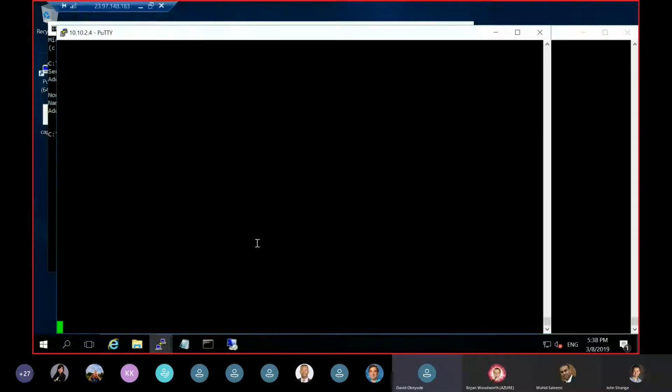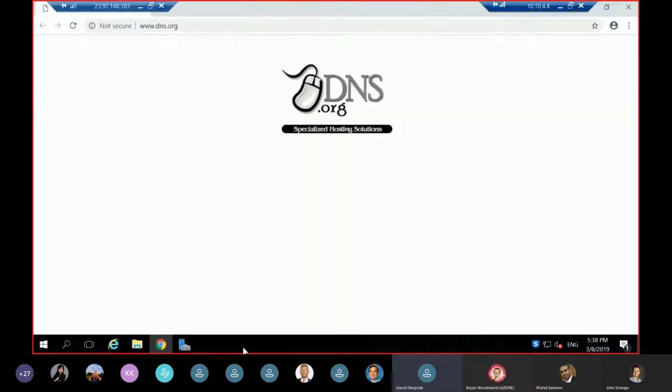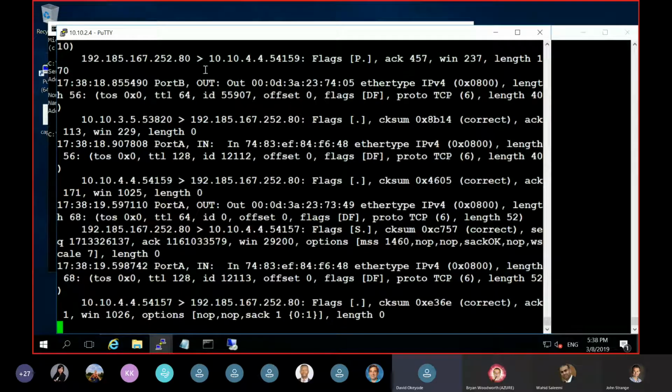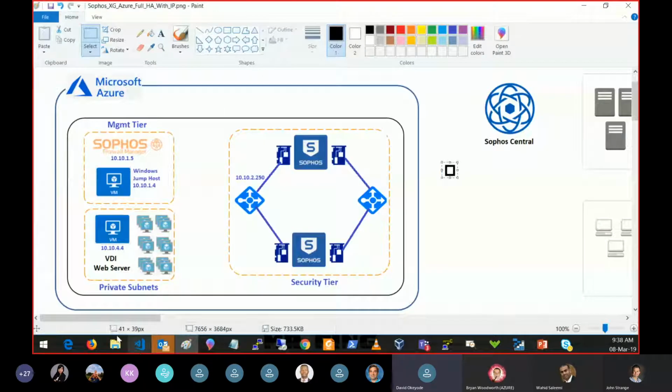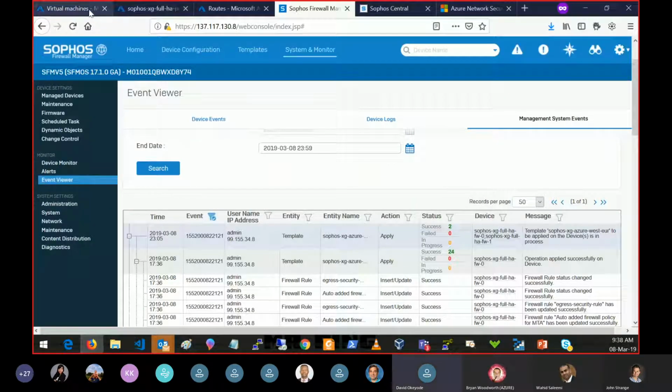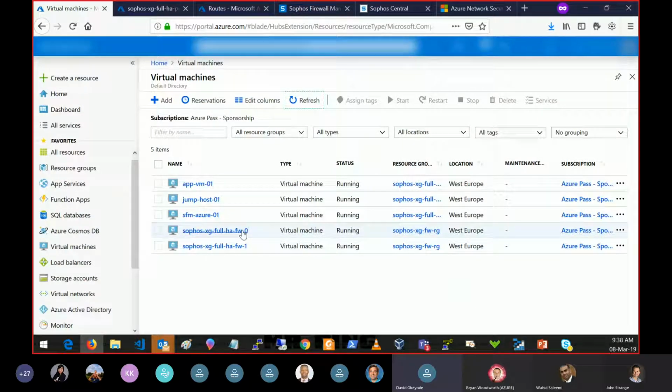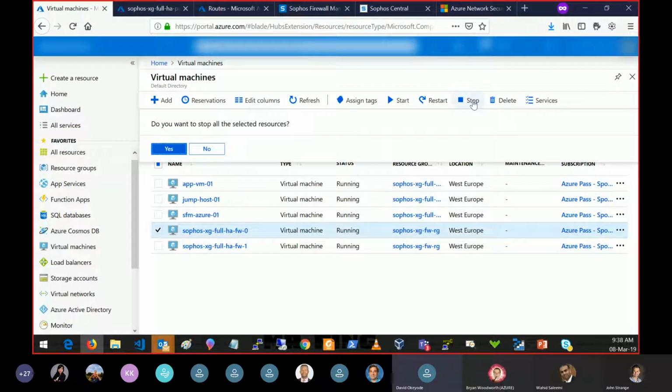So what I'll do is let's go have a look, and I'll go refresh dns.org just to verify which appliance my traffic is going to. So I can see that that's going to firewall 1, that's 10.10.2.4. That's absolutely fine. So what I'll go do is I'll go shut down firewall number 1. And let's go do that from the Azure portal. So firewall number 1 is this one, firewall 0. And I'm going to stop that.